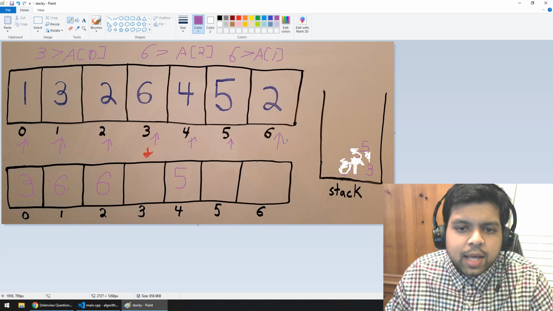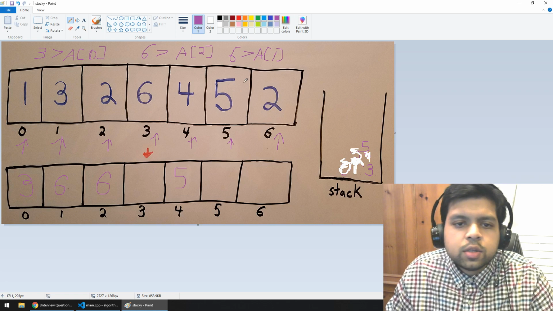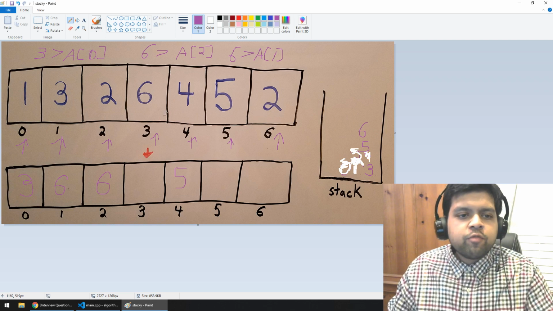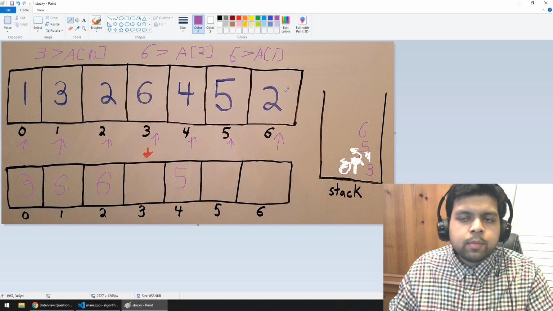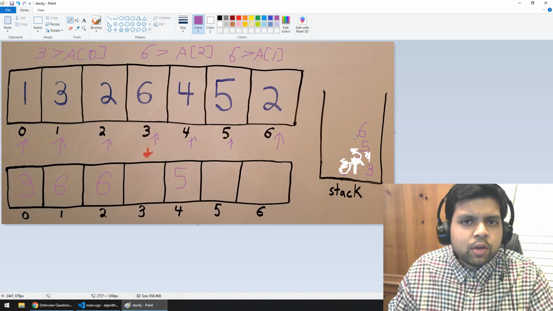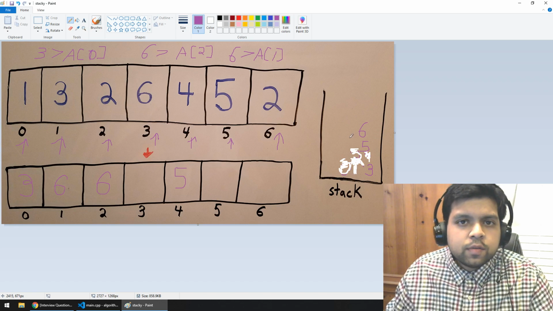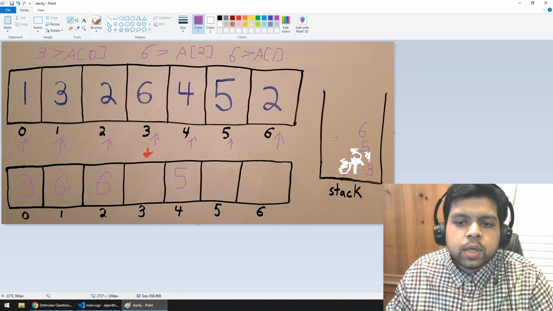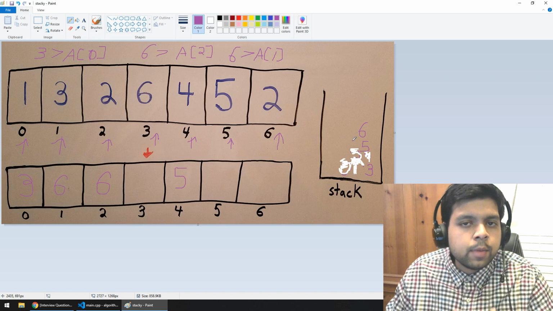We're going to look at this last element, 2. 2 is not greater than 5, so we are going to push index 6 to the top of the stack. So now we've pretty much gone through every single element in the array, and now we've got some leftovers in the stack. These leftovers, unfortunately, do not have a next greatest element, and so what we do is we go through each one of them, and their values in the return array are going to be -1.